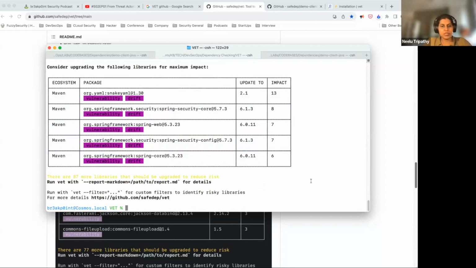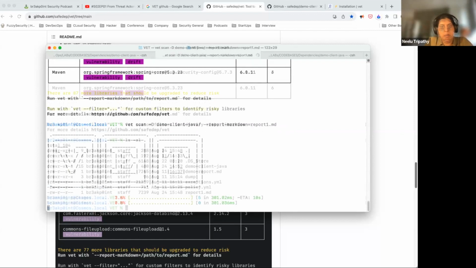For example, if you use the same scan, we could also define that, okay, give us the report in a different format, like for example in a markdown format, and then call it, maybe in this case, let's call it something else. Okay, so obviously it'll download that locally, and then here you can look at the results in a markdown format.